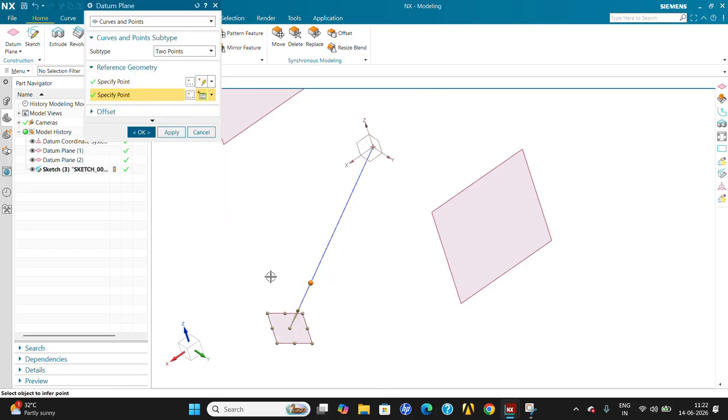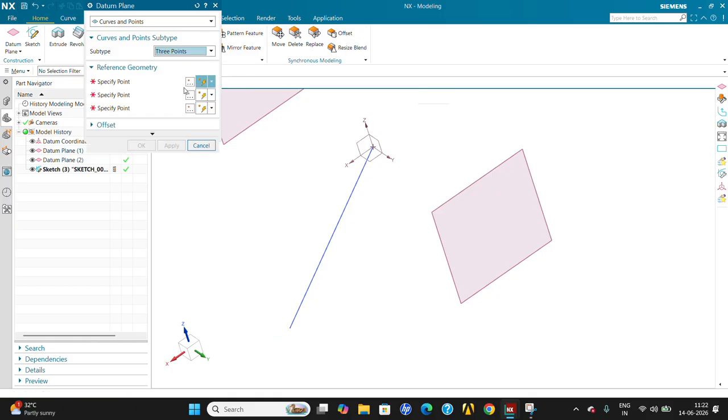There are many options in NX. If you go inside the points also, you will find many options. So I am going one by one, jumping once at a time. It will be continued. I'm going to join 2, 3 points.